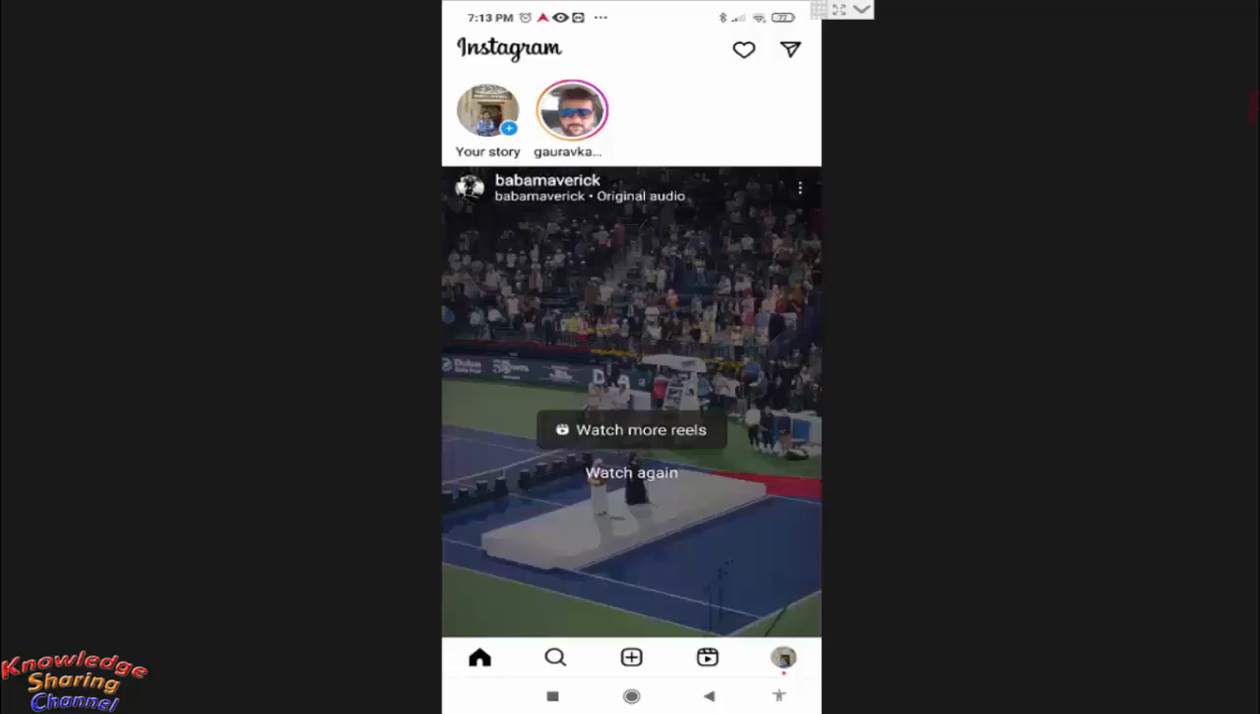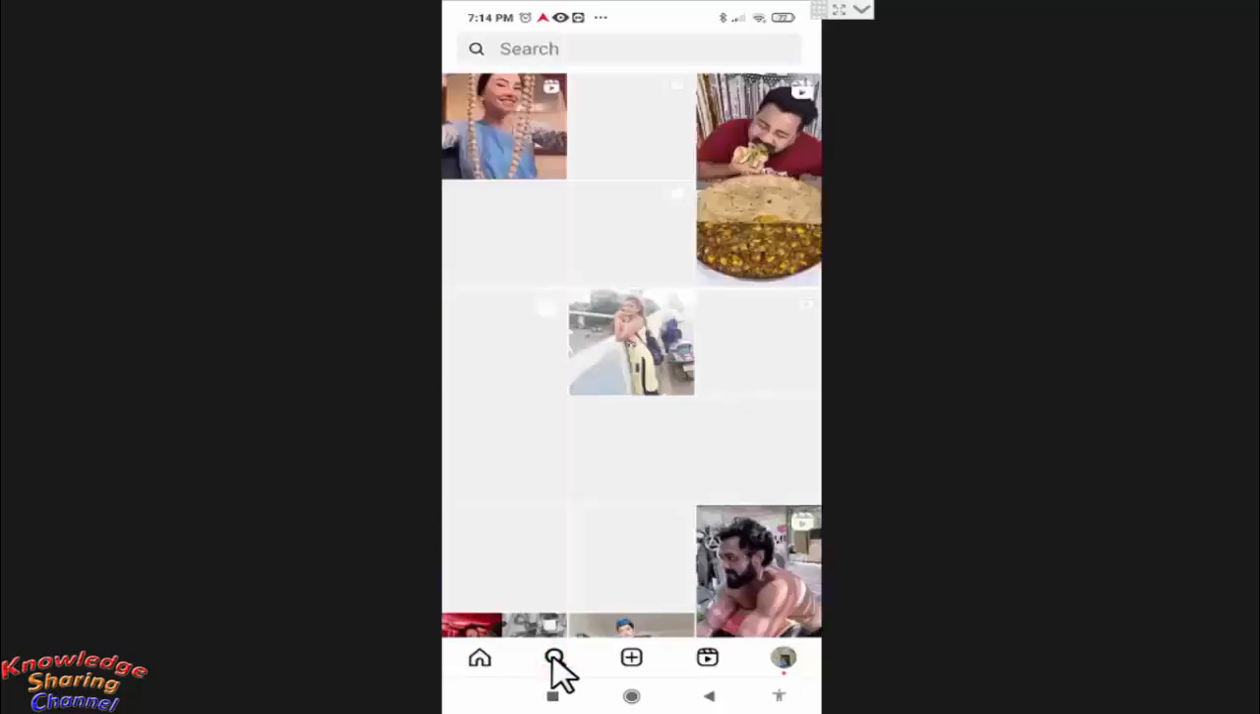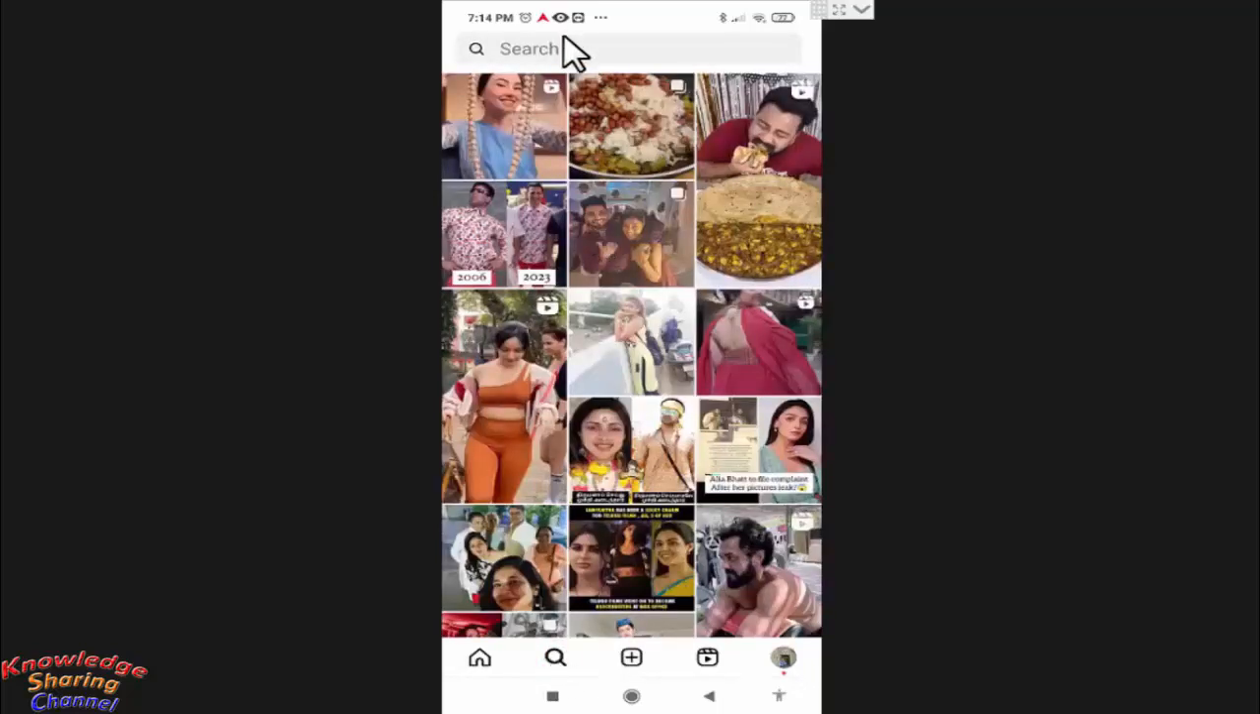Friends, there is no option in the Instagram app to officially check who has blocked you. But with the help of some tricks and tips, you can easily know whether your friend has blocked you on Instagram or not. In Instagram, you simply need to search the Instagram ID of your friend. In my case, I will search for my secondary Instagram account.